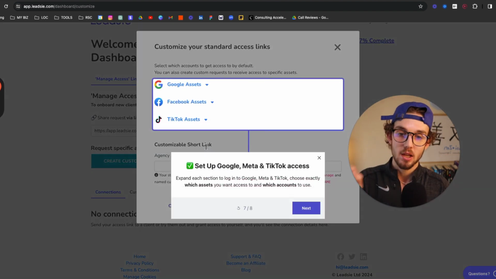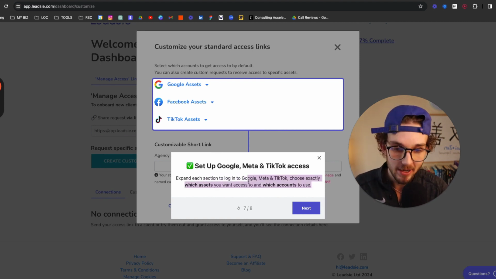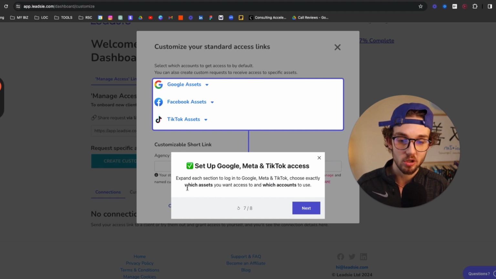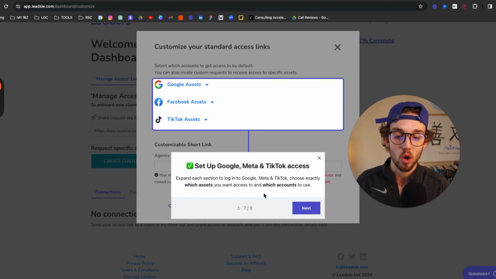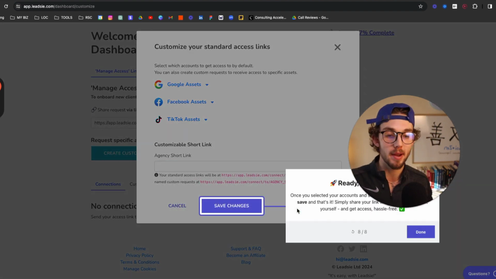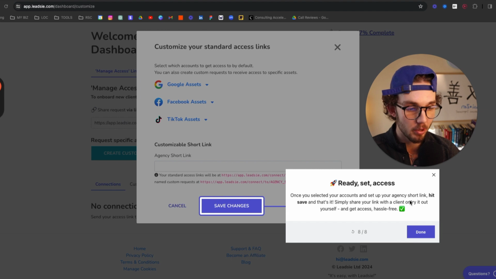And then last but not least is setting up the Google, Meta, and TikTok access. You can expand each of these sections to log into Google, Meta, TikTok, and choose exactly which asset you want access to and which accounts you want to use. Oh, one more, my bad. Last one is ready, set, go. Once you've selected your account, set up your agency short link, hit save, and that's it. Simply share this link with a client or try it out for yourself and get access hassle-free.